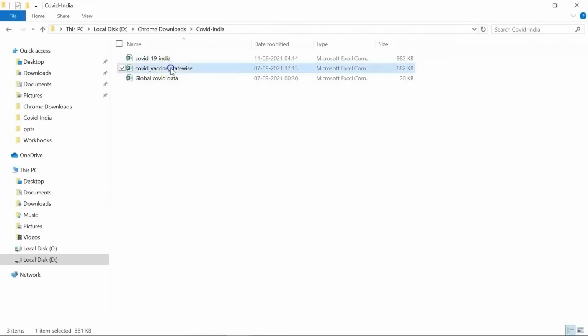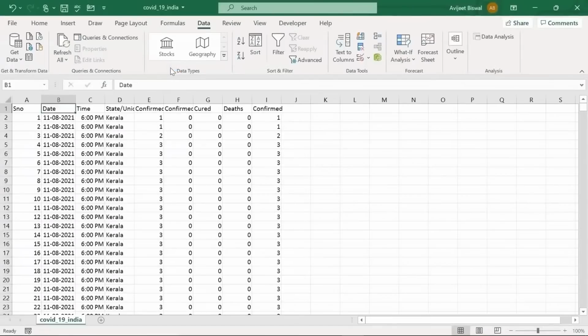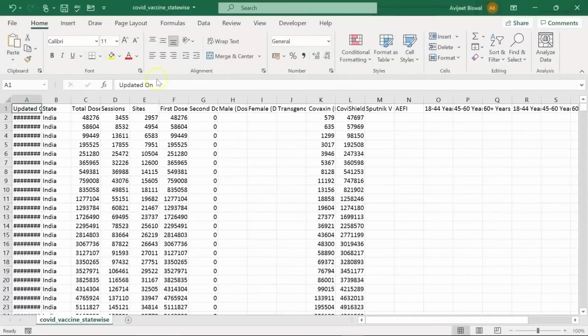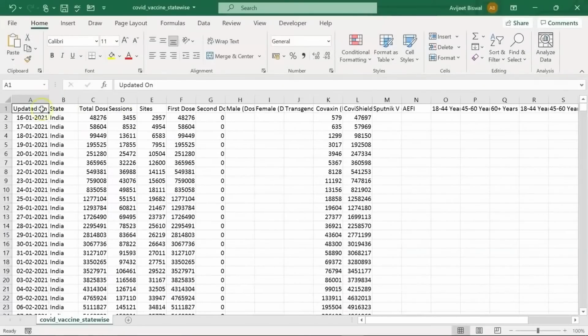Okay, so COVID vaccine state-wise is my second data set. Let me open it. There you go. So this is the second data set that we'll be using in the Python project.